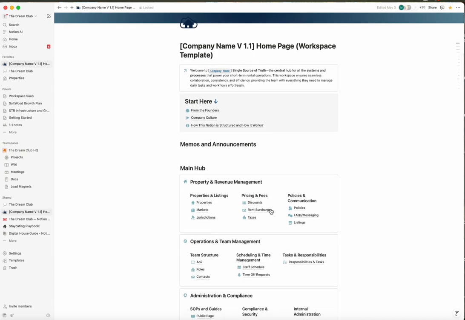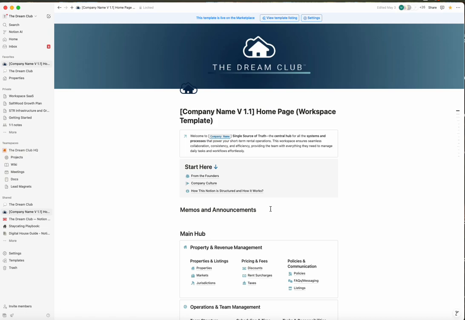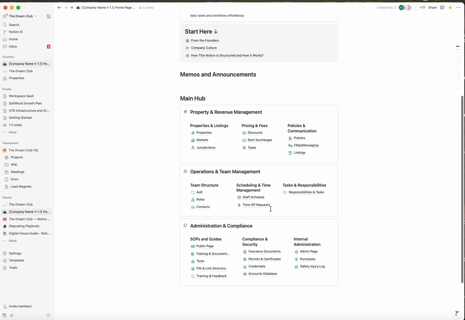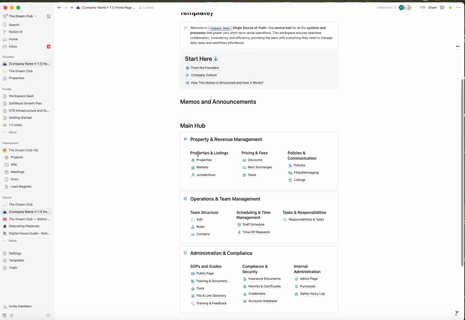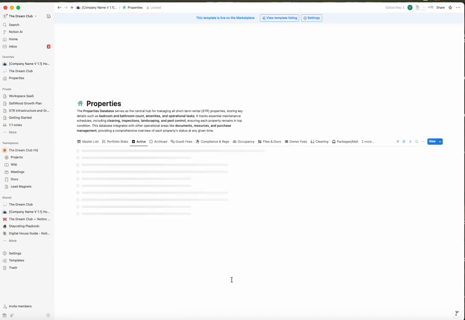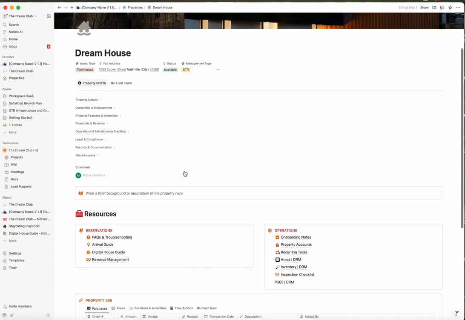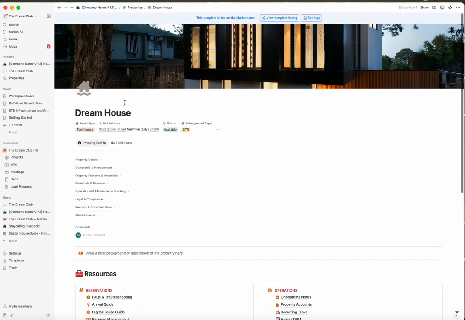I started using Notion as a knowledge base and an operating system when I had 12 properties. That was back in 2020. And then I used Notion as this whole backend system to essentially grow my vacation rental management company to over 50 units. This really helped me keep everything organized and together, especially as I grew my team of VAs.